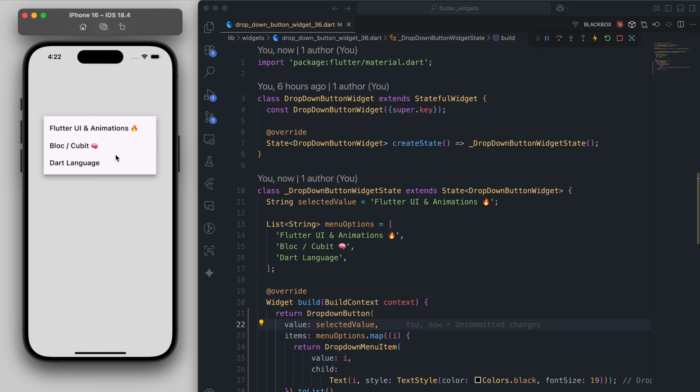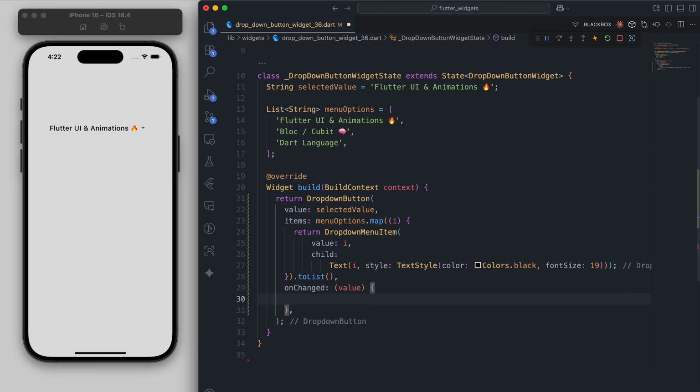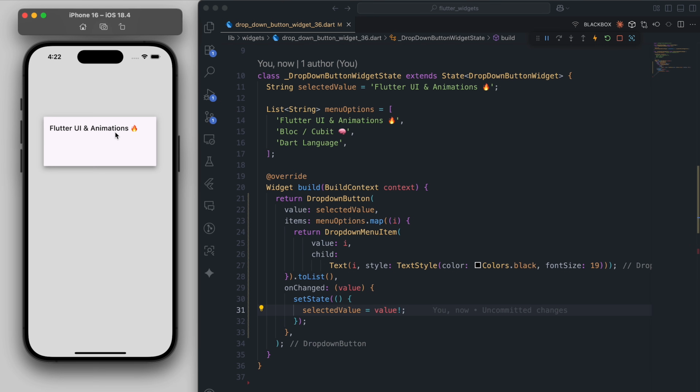When I tap on it, the menu options appear, but if I try to select an option, it doesn't update the UI. To fix that, I'll go inside the onChange and use setState. Here, I'll assign the value to our variable. Now, if I save the code and try to choose an option, you can see now the UI is updated perfectly. Let's quickly add some aesthetics.